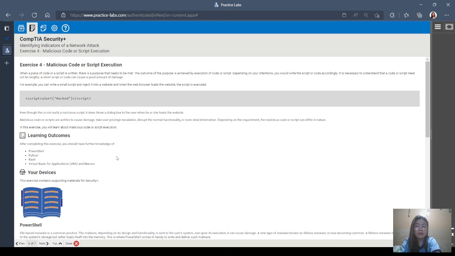For example, you can write a small script and inject it into a website, and when the web browser loads the website, the script is executed. Even though this is not really a malicious script, it does throw a dialog box to the user when he or she loads the website. Malicious code or scripts are written to cause damage, such as privilege escalation, disrupt normal functionality, or even steal information.